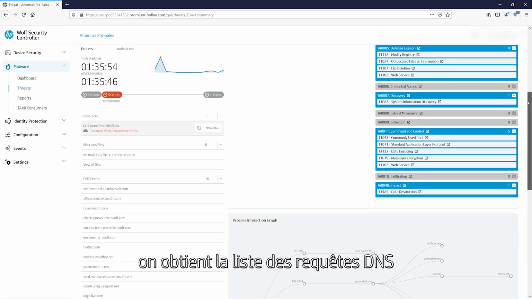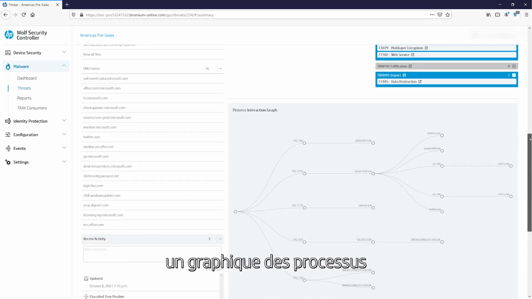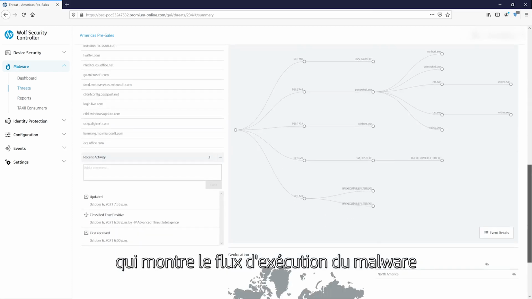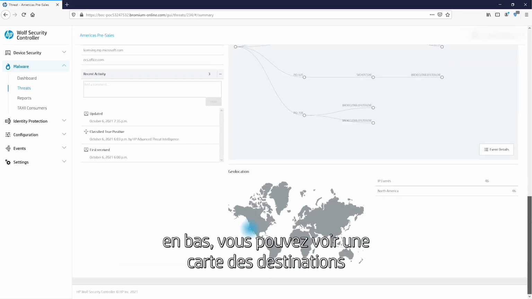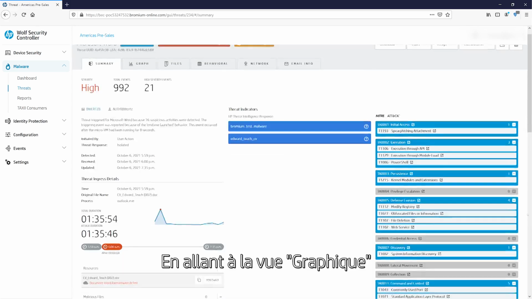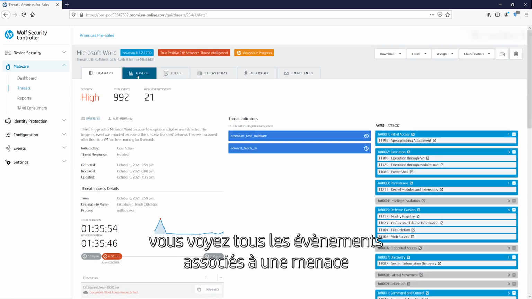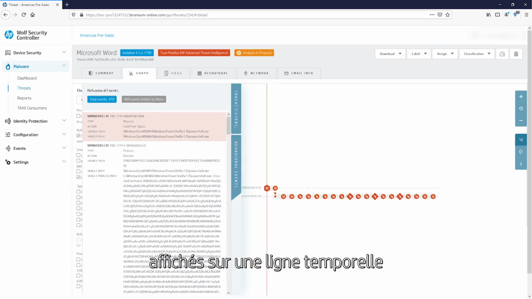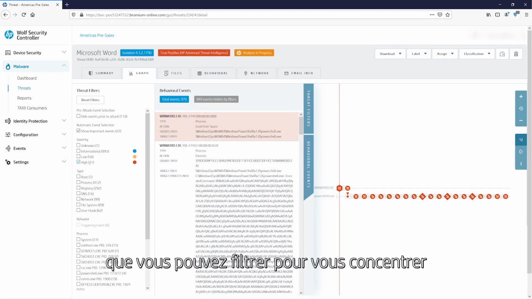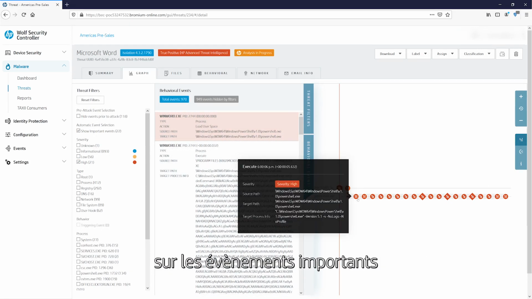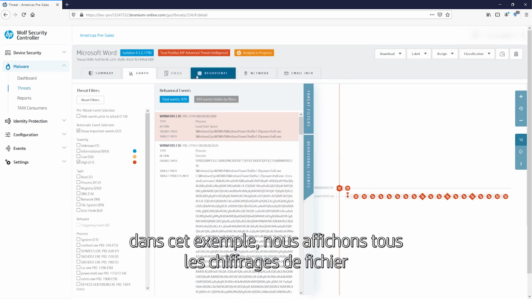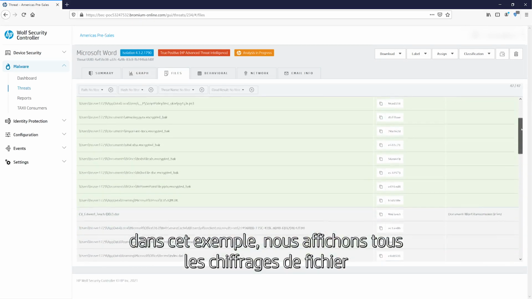We get the DNS query list and a process graph which shows the execution flow of the malware. At the bottom, you see a map showing the location of the malware's communication targets. Turning to the graph view, you see every event associated with the threat, laid out on a timeline, which you can filter to narrow your view to event types of interest. In this case, we're highlighting each file encryption event.